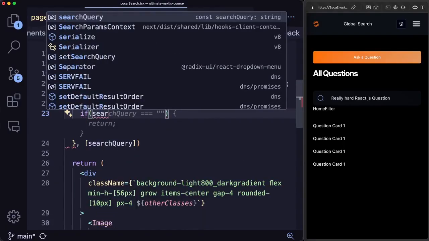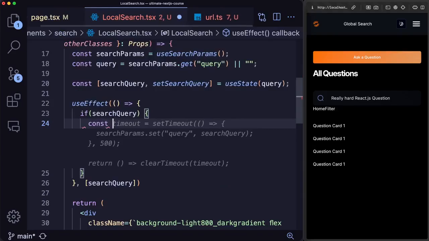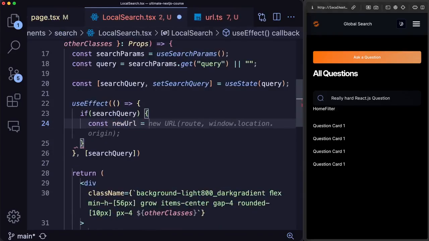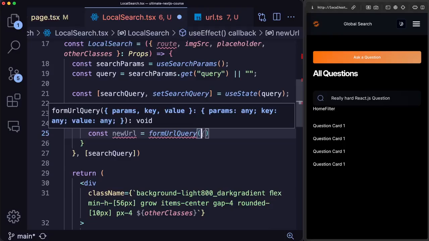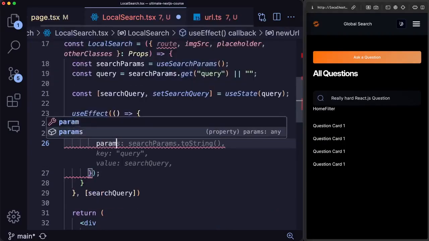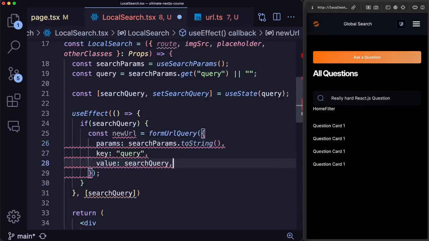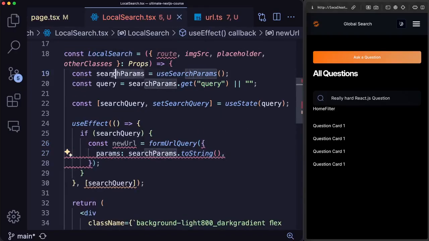What do we want to do then? Well, we want to check if a search query exists. So if searchQuery, in that case, we want to form a new URL containing that new search query. So we can say const newUrl is equal to formUrlQuery coming from lib/url. And now we know what it accepts. It accepts the existing params. So let's pass it the params. And those are going to be equal to searchParams.toString. Nothing special yet, right? We're grabbing the search params, we're stringifying them, and passing them to formUrlQuery.